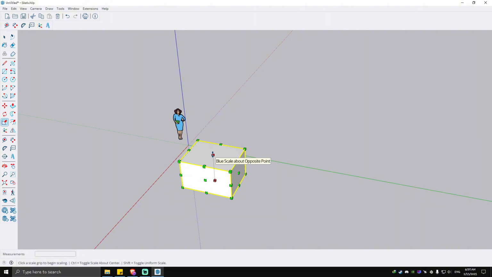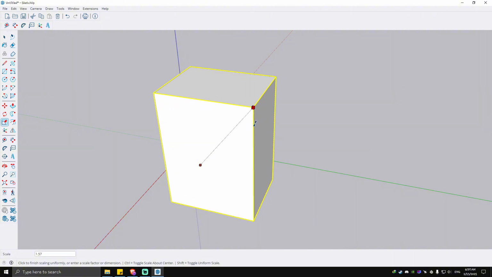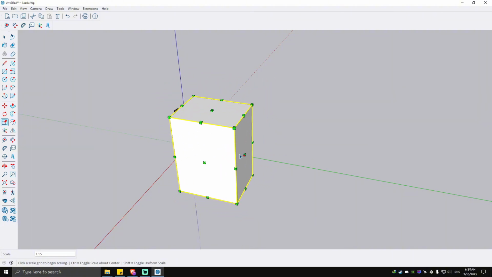For example, this one is the center point. Move it up, or if you want to make it wider from this point right here, just move it up again. All right, now for example, you want to move just one side or resize one side.